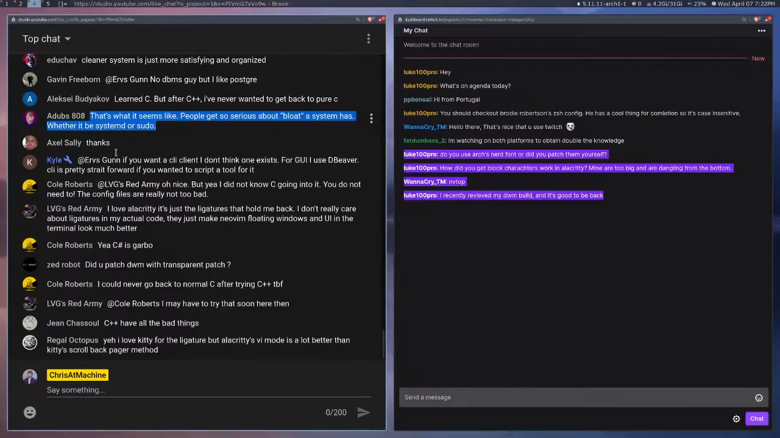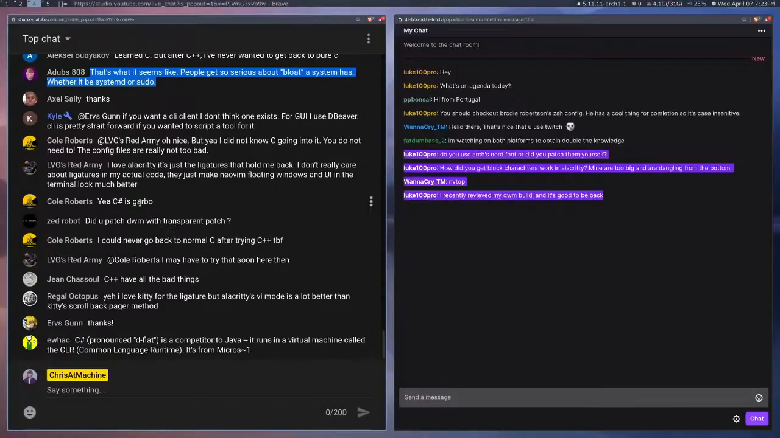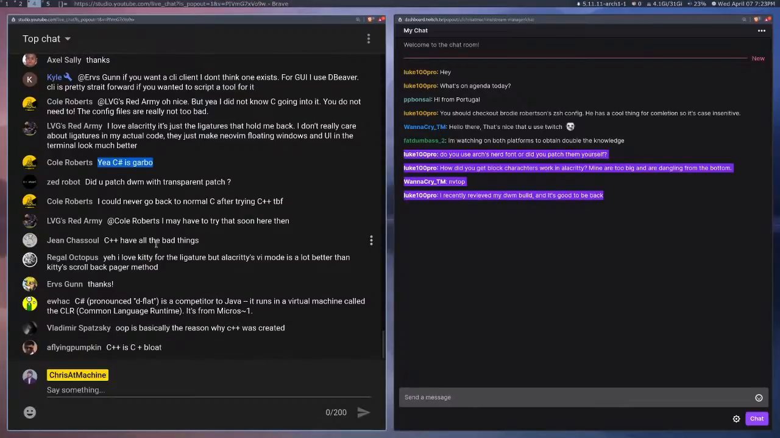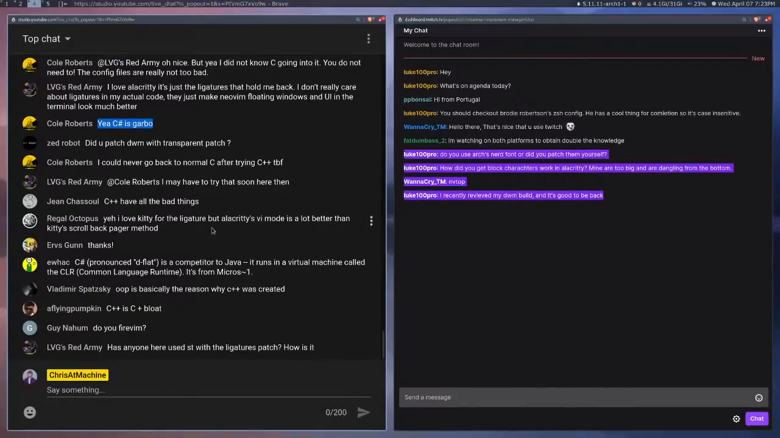If you want a CLI client, I don't think one exists for GUI, DB, blah, blah, blah. Yeah. Alacritty, yeah. Yeah, it's not as bad as Java, though. C# isn't as bad as Java. I could never go back to normal C after blah, blah, blah. Yeah. Maybe. I like C. It's fine. D flat? I've never heard of D flat.